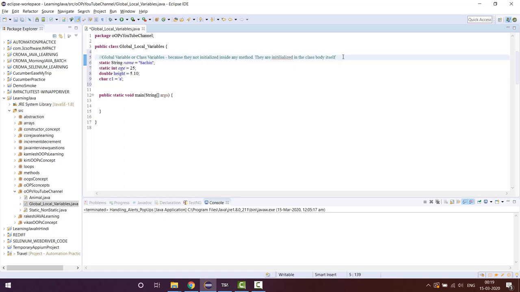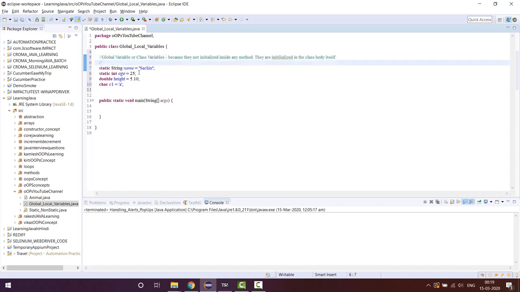Now, can you see certain things here? These two have the static keyword associated with them, and these two do not. So what do we conclude? Global variables can be made static and non-static, both. Both are valid. This is a static global variable, this is also a static global variable. This is a non-static global variable, and this is also a non-static global variable.